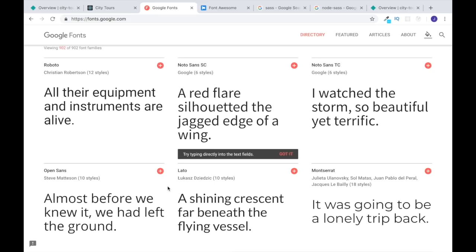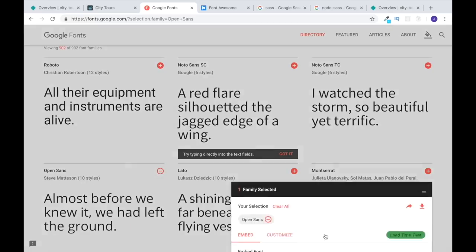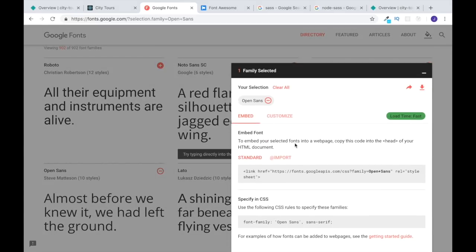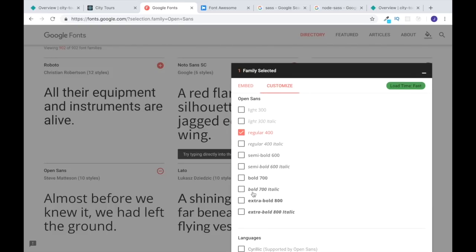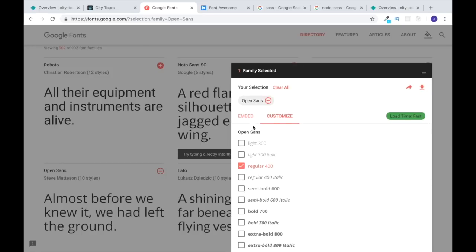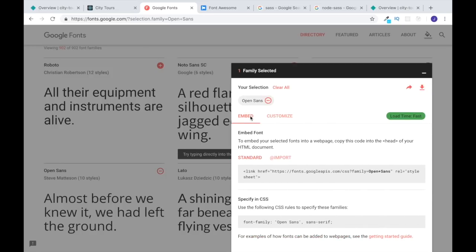Now, in this project, I'm going to be using Open Sans, so we can just go to Open Sans, click add. Now notice that it says that the family has been selected, and now we have the option of embedding it or customizing it even more. So if you want it bolder, you just need to click it over here. Now in my case, I wouldn't want that, so I'm just going to say that I want to embed it. And for embedding, we also have two options. We have the option of importing, or we can just have a link. Now in my case, we're just going to use the link.